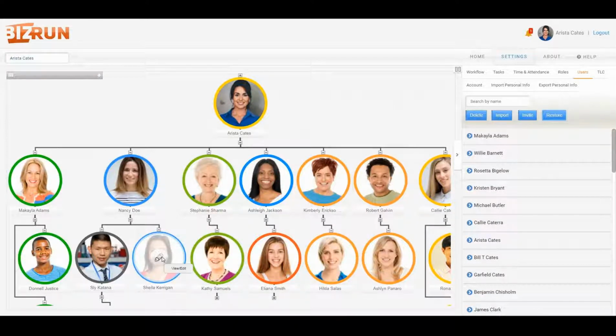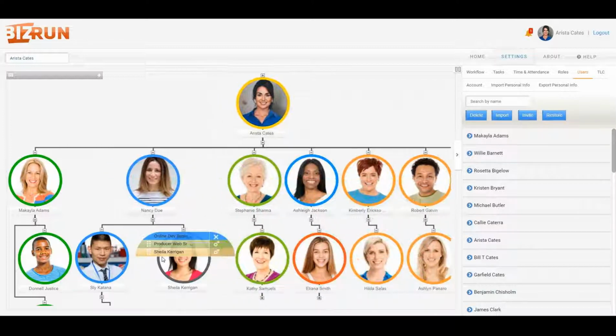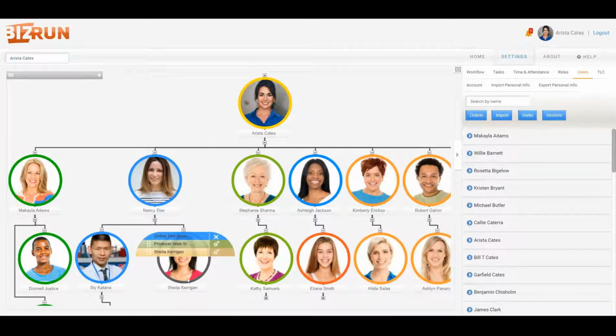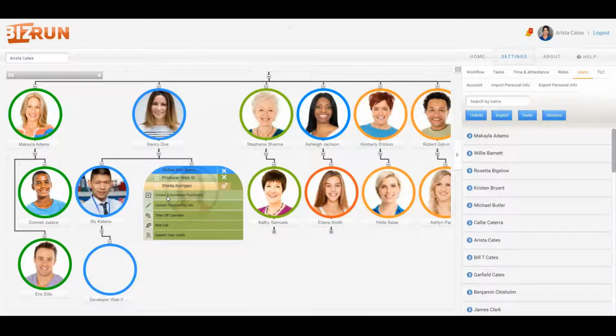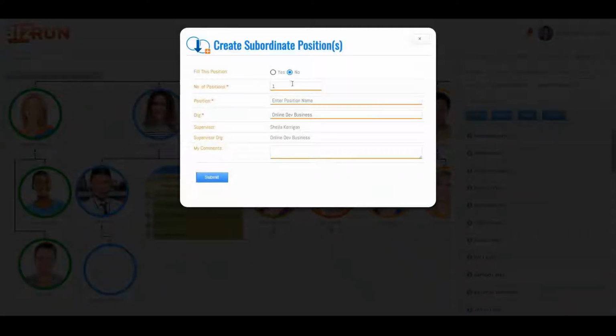In this case, we're going to create the position and place Bryn in it at the same time. So we're going to click on Sheila, click on the position gear next to her position, click Create Subordinate Position. We're going to check the yes for fill the position. This lets you create and fill the position at the same time. We're going to look for Bryn. There she is. Select her.